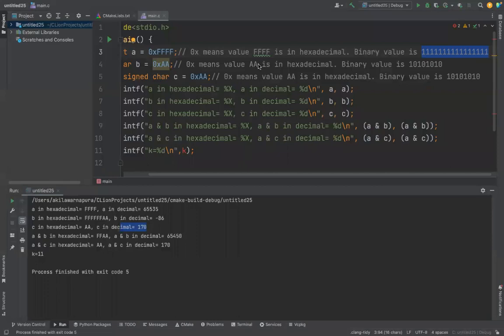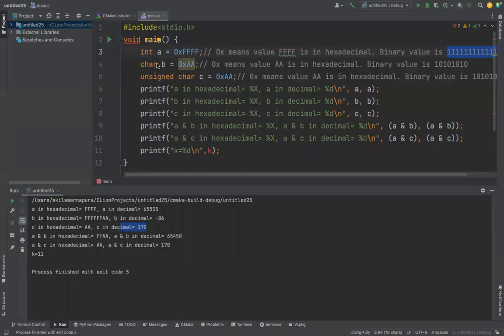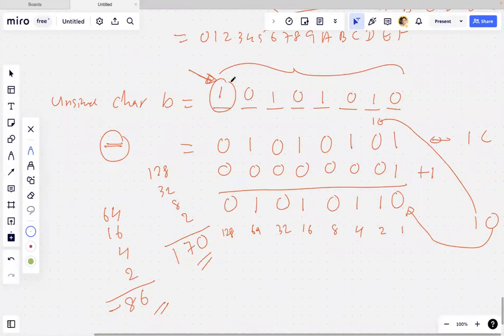Yes. B is a signed value. If it is a signed value, we need to consider the first bit, because the first bit is taken for the sign. The rest of the bits are taken for the value. So since the first bit is 1, it is a negative value. If you think this is a signed char. Char B means by default it is a signed value. Therefore, first bit is 1. It is a negative value.